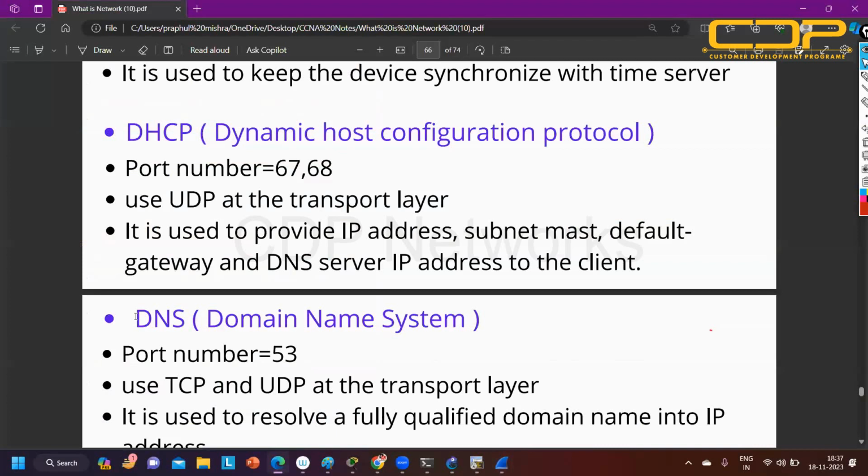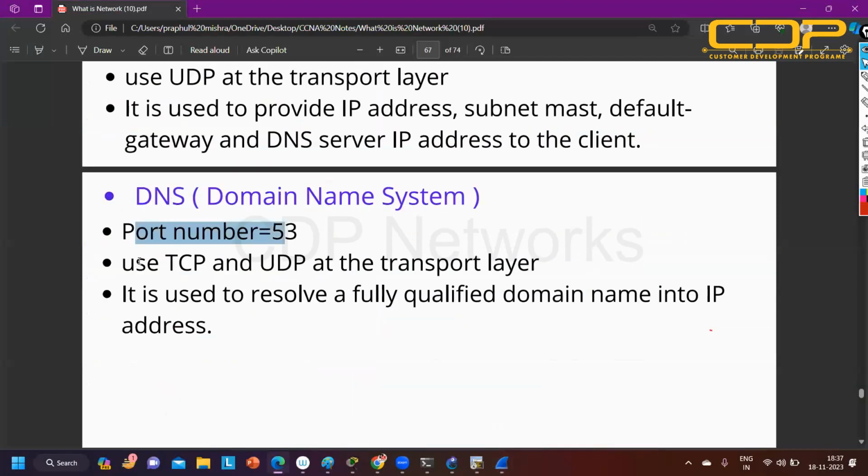Okay. Now the next application layer protocol is DNS, domain name system. DNS uses port number 53. It uses both TCP and UDP at the transport layer. It is used to resolve fully qualified domain names into IP addresses.